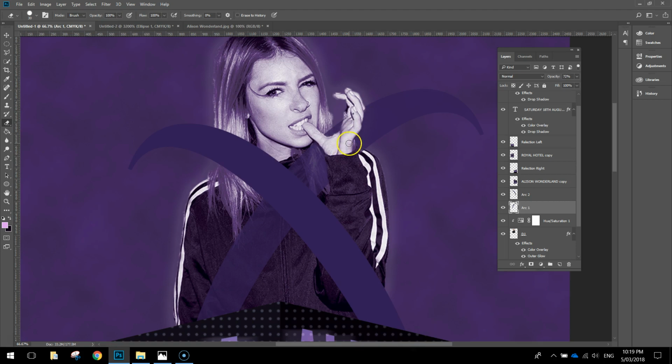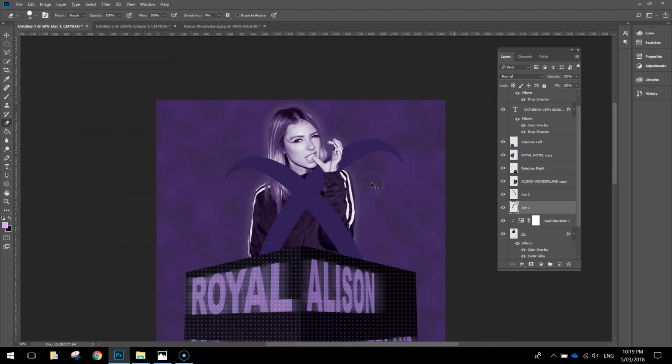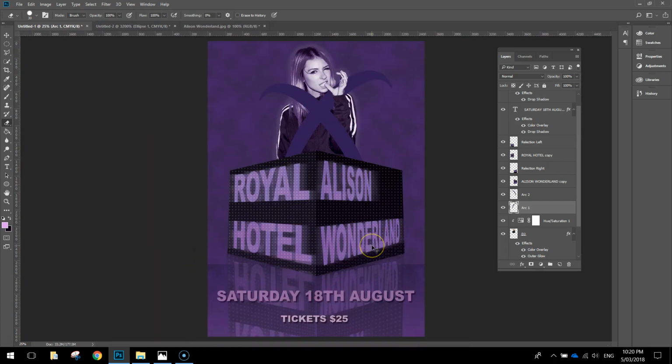Alright, once you've got that hand and arm rubbed out, you can turn the opacity back up to 100%. You can see that looks pretty reasonable now. I did make a bit of a mistake there over the back of her hand, but that doesn't look too bad. If you wanted to, you could rub out this part as well, but I think I might leave it as is. I reckon that looks pretty cool. So that's got the 2 arcs going across her.